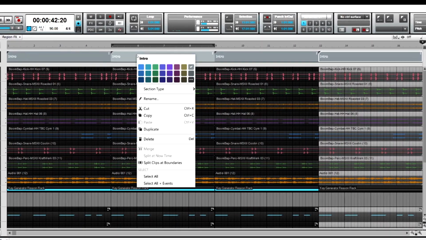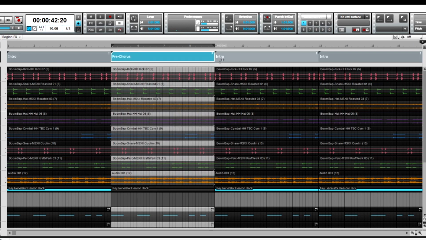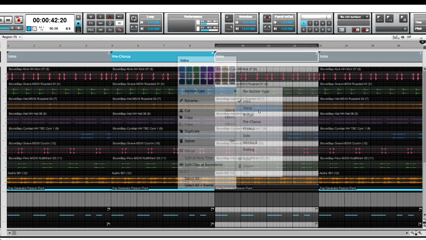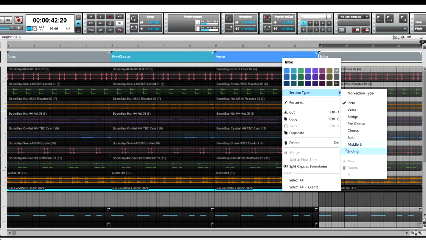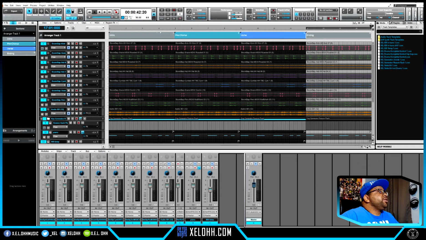And if you right click on these, it'll give you an option to do a selection type. You can name or make new ones if you want to. I usually like to just use what they have in here because it's pretty much what you do. So I'm gonna make this a pre-chorus. Let's make this one a verse. And let's make this one, let's say this is just the end, right? So now we have our intro, pre-chorus, verse, and ending, right?